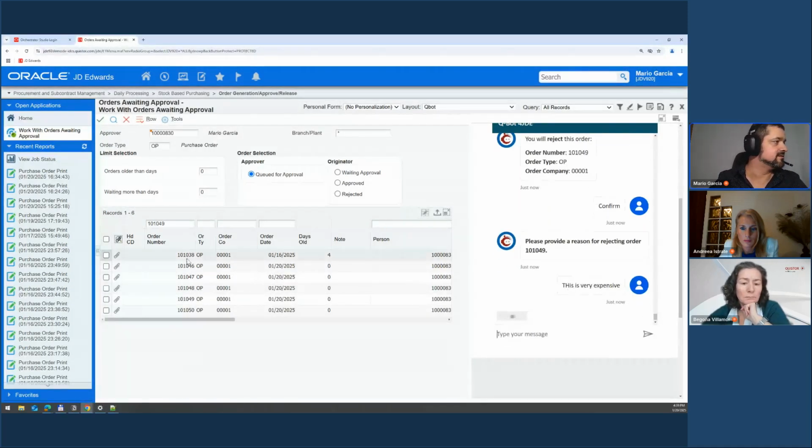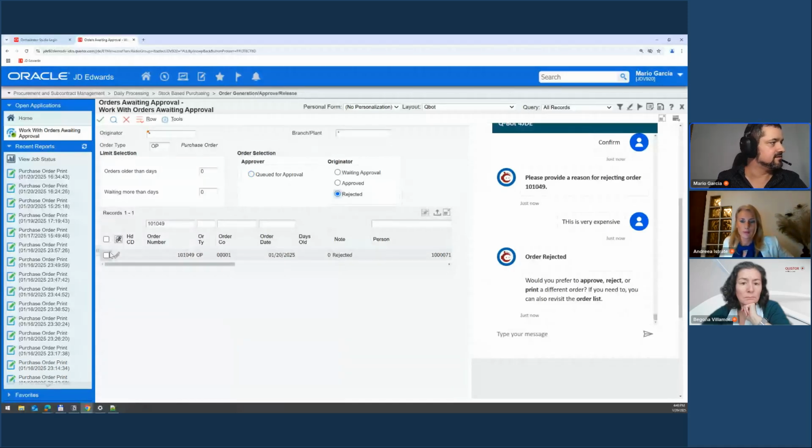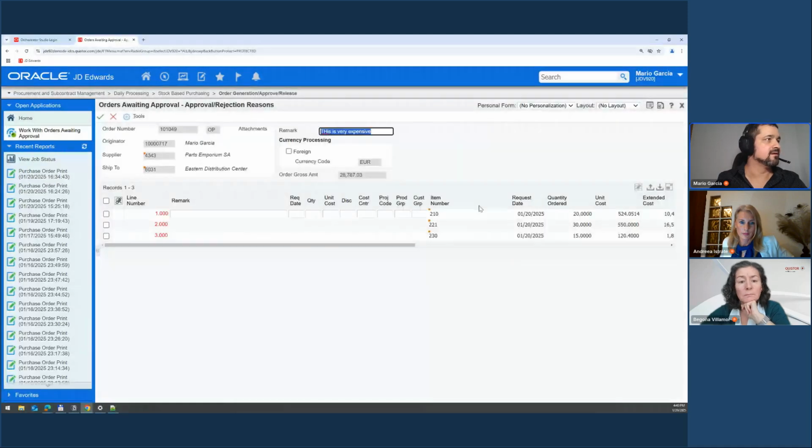With a book here, we can also get the rejected ones. And here is the 10-10-49 and the reject reasons. And in here, this is very expensive. And this is a rejected one.